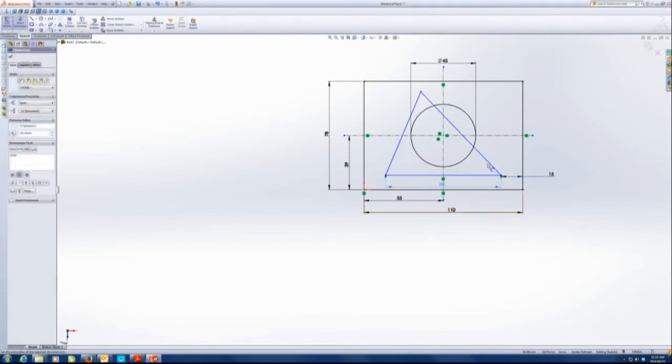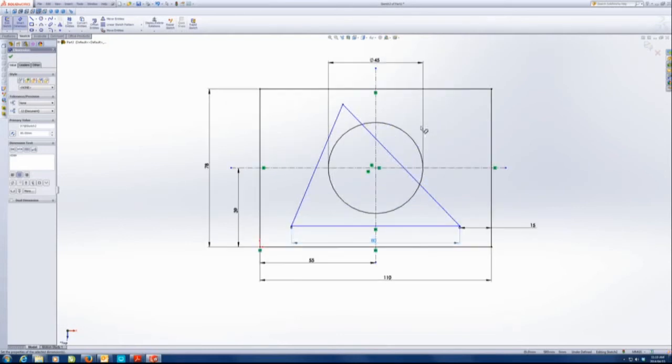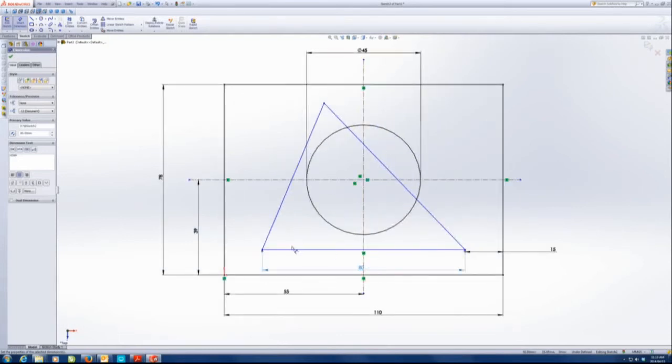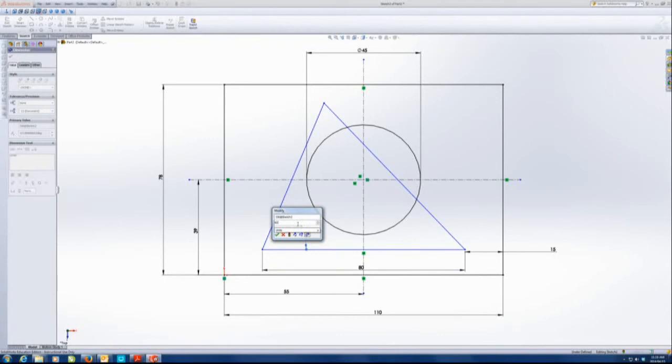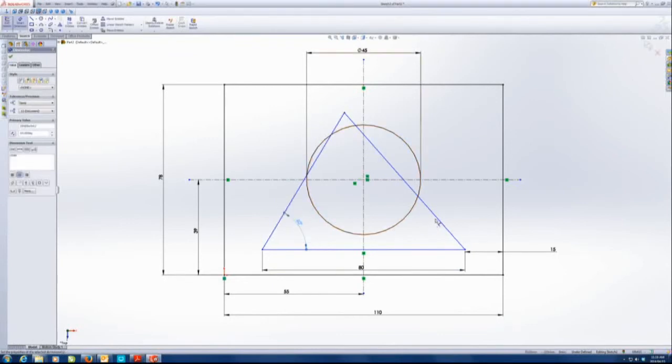The way we do angles is, again, we ask ourselves, between which 2 lines do I want my angle to go? So between this line and between that line. Click in the middle and we can make it 60 degrees. Again, between this line and between that line is 60 degrees.